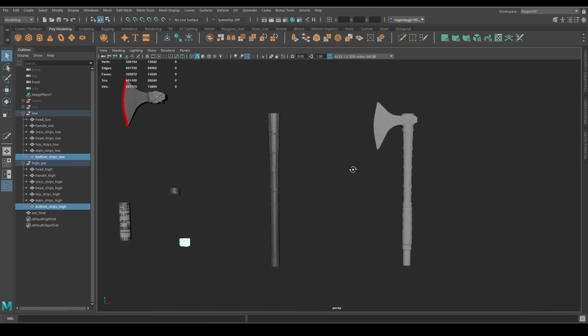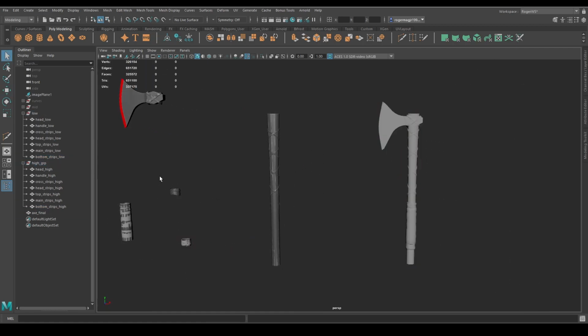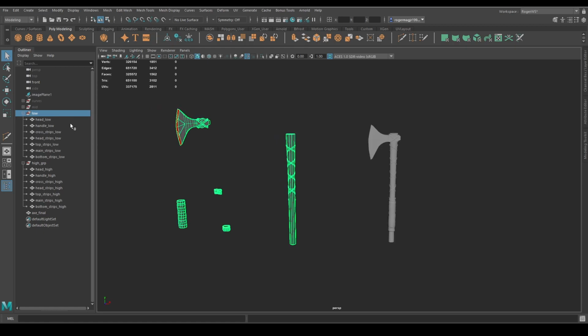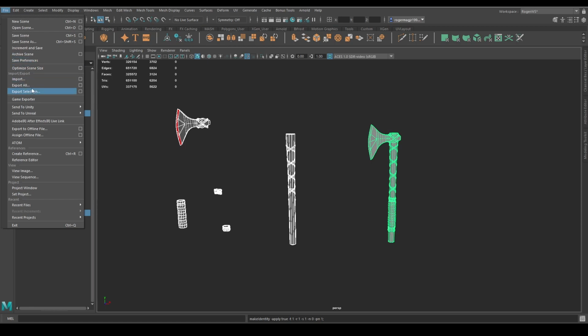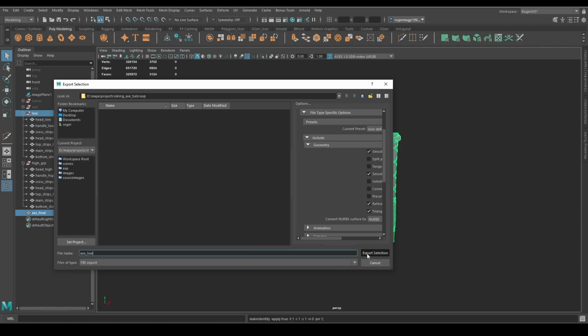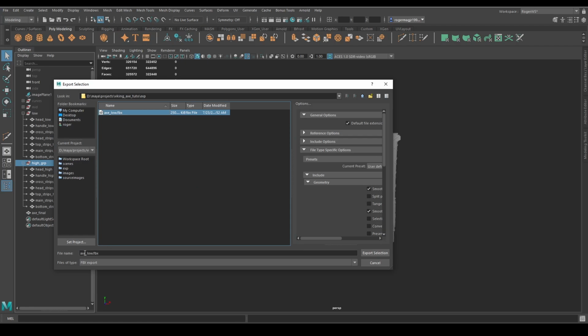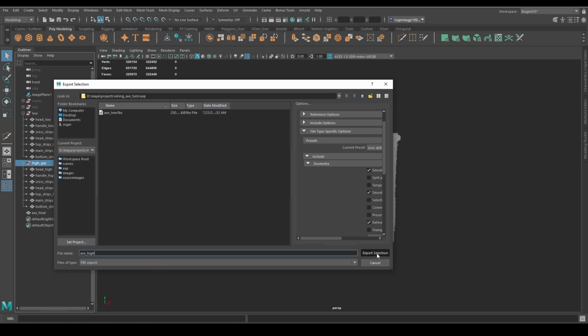So now we can export it. We select the low and the final, and I'm gonna export selection and call it axe low, and let's put triangulation, close it, and now the high, and let's go export selection. But let's call it high and remove the triangulation.